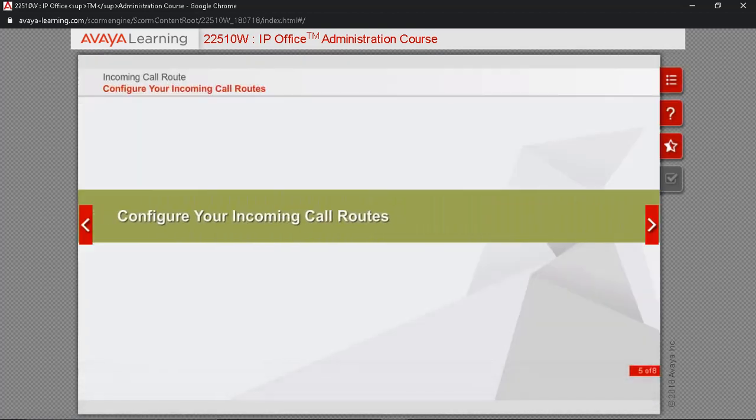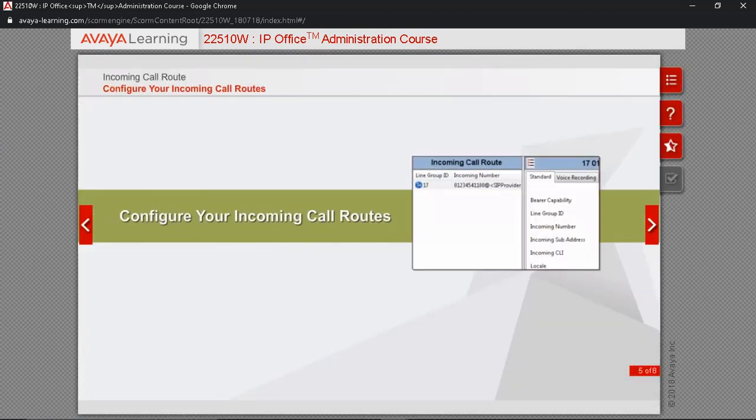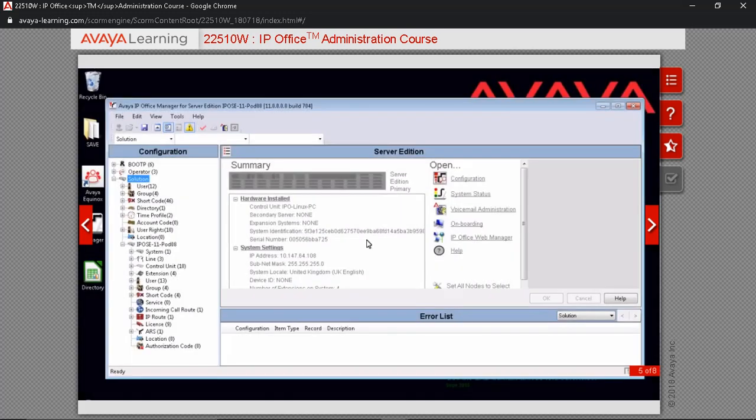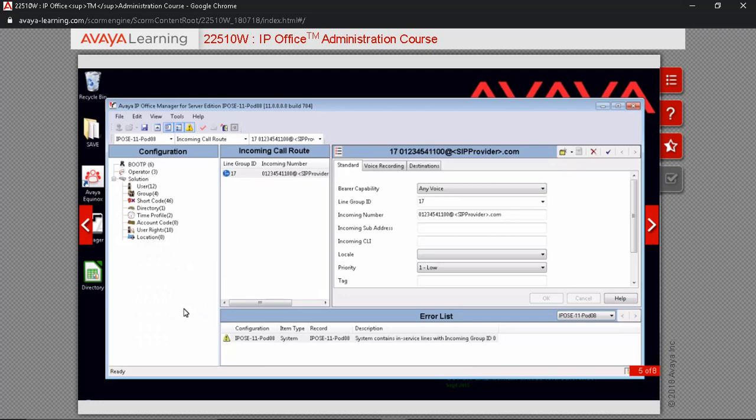In this video, you will see how to configure your incoming call routes so as to route your DID/DDI number to specific destinations. At this point, how do I get my DDI number to come to my personal extension? Okay, we need to look at incoming call routes for that. We're using Manager for this? We're going to use Manager for this. It's just easier to see it on the screen.